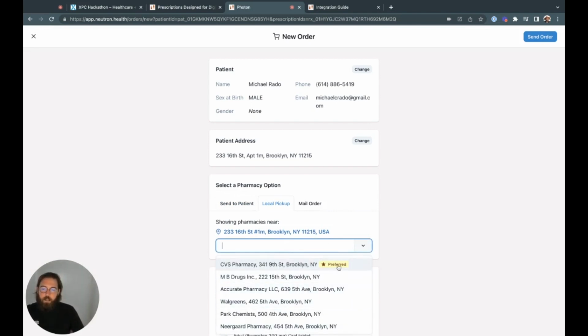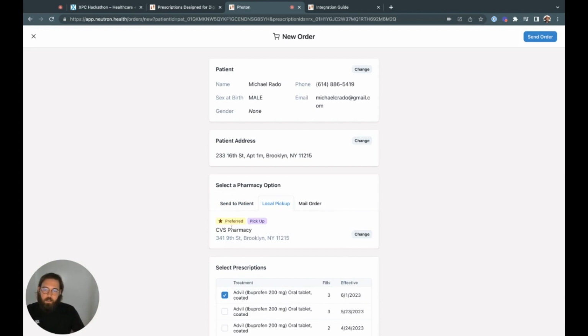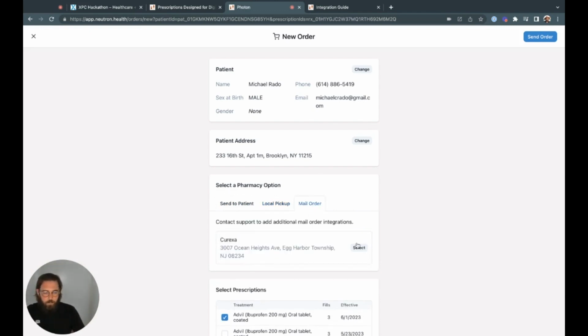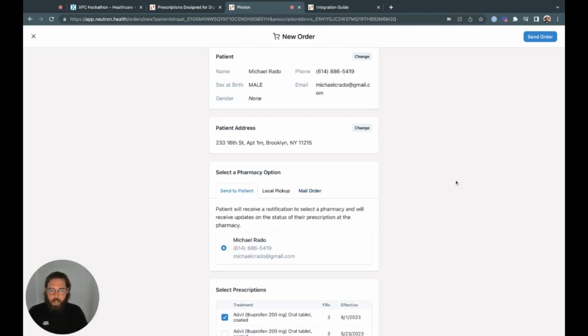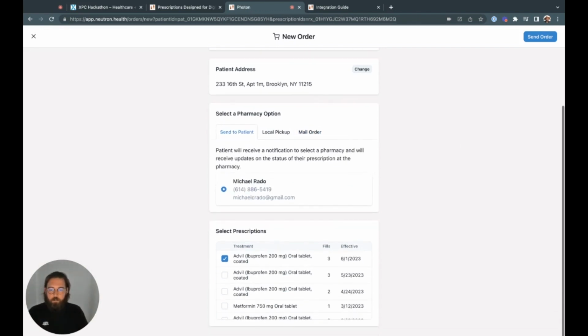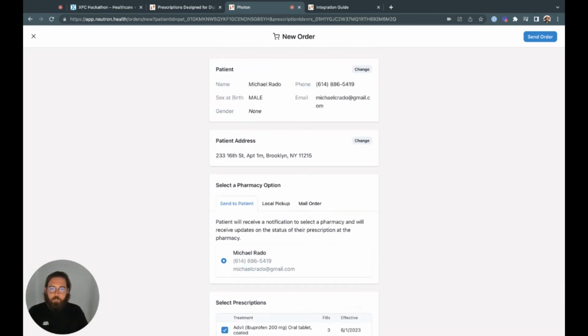So you can see Rado's got a preferred pharmacy at CVS somewhere in Brooklyn. We also have mail order set up. Obviously, none of you are going to be fulfilling medications this weekend, but if anything you build over the weekend you think you could monetize or whatever, we're happy to set you up with fulfillment partners. Would love to see some hacks from this weekend actually go on to become working products.